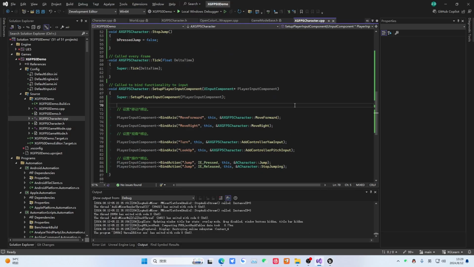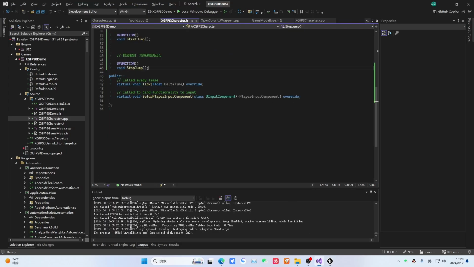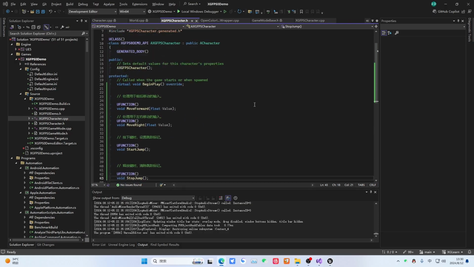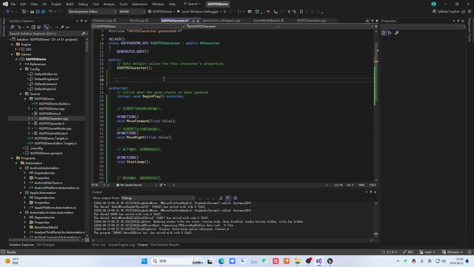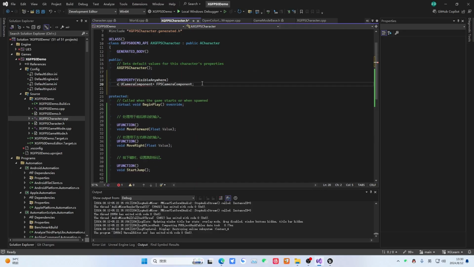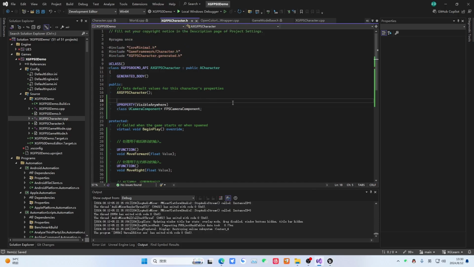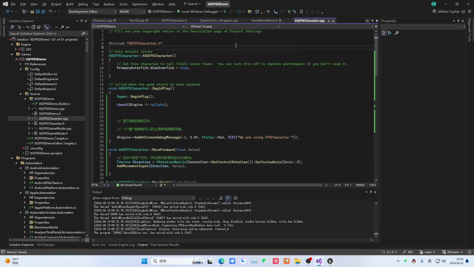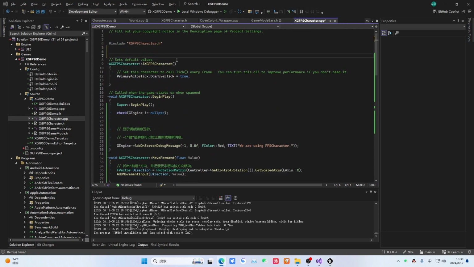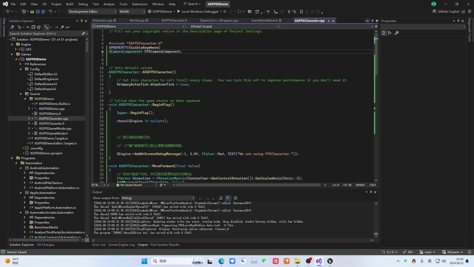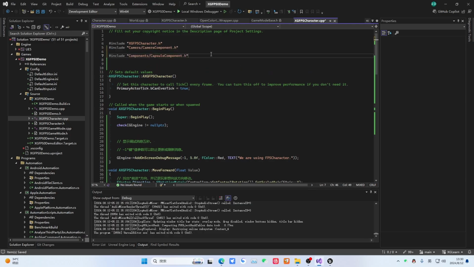Actually, we have already created this camera many times. It's very simple. In our header, place it on top again. It doesn't really matter where we place it. We need to forward declare it like this. We don't want to include it in this header file. Then, in this source file, we include this camera component. Let's take a look. After including the camera component like this, we can successfully create some things inside it.